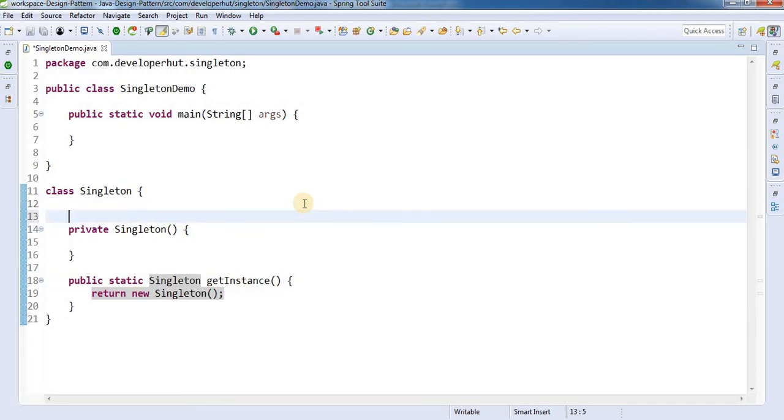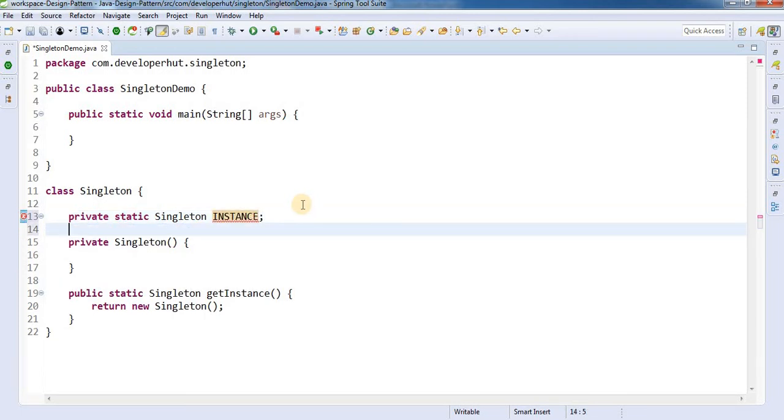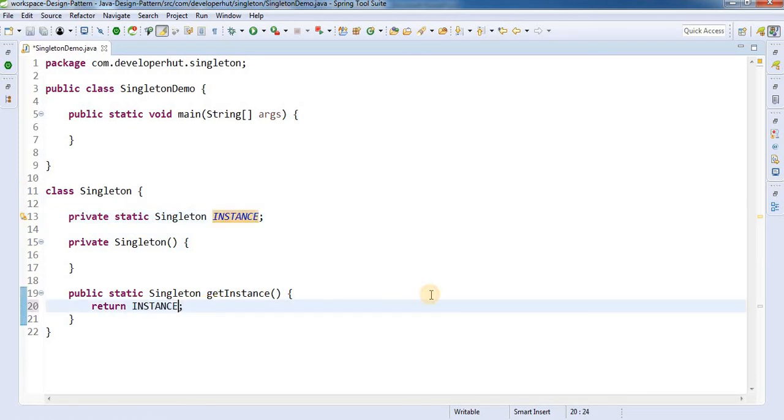Now the third is we need to create the private static instance variable. So I will say private static Singleton instance, right? So I have a private static instance variable now. So instead of creating a new object, I will simply return the instance, right?